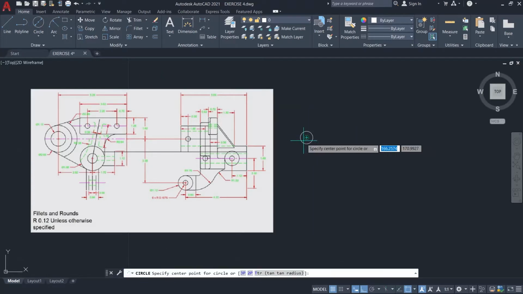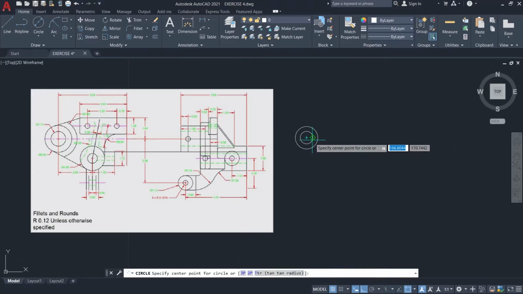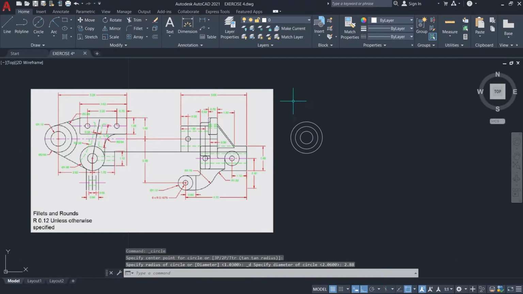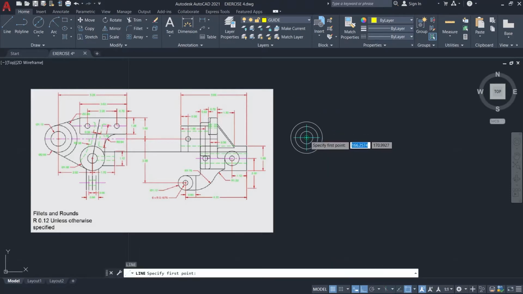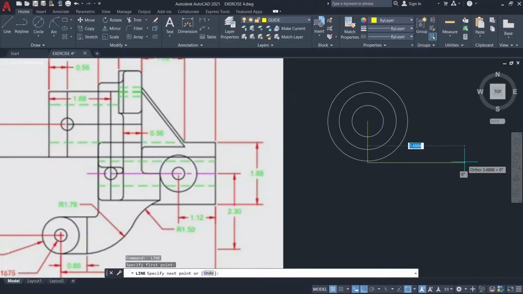Then, create another circle having a diameter of 2.06. And for the third circle, a diameter of 2.88. And from the center of these three circles, make a line 1.5 going downward, and 2.62 to the right.